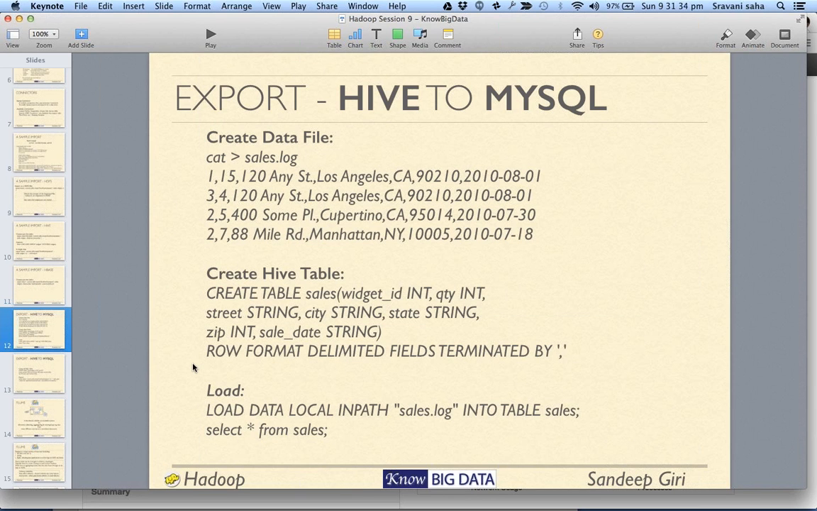Now, what we're trying to do is show you how to export the data from Hive to MySQL. For that, first we need to create one HDFS file and then load this data into a Hive table. So create a file called sales.log, create a table representing this file in Hive, and then load this data into our Hive table.